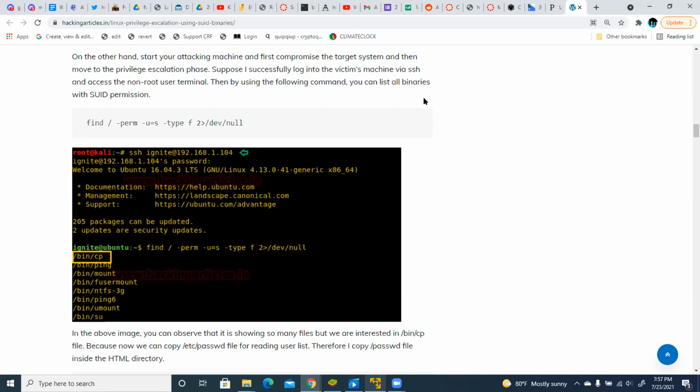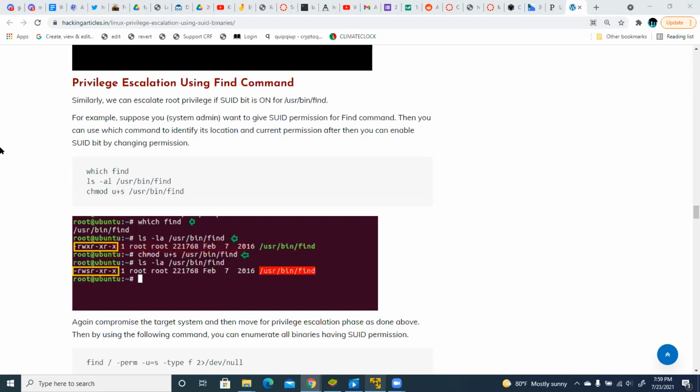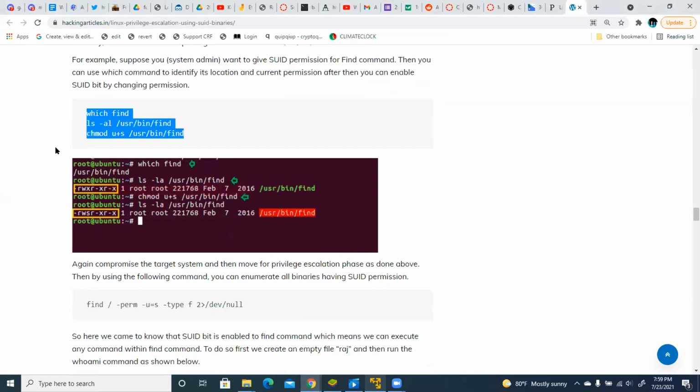So now let's go into more methods. Another here says privilege escalation using find command. It says you can escalate root permissions if suid is on for /usr/bin/find. This is where you probably should be finding your find command. Suppose you, the system admin, want to give suid permission for the find command. You can use the command which to identify its location and current permission. After that, you can enable the suid bit by changing permission. So over here, you're enabling the suid bit.